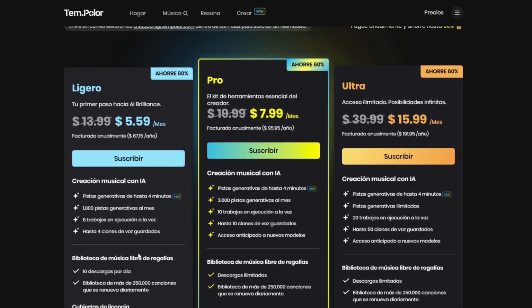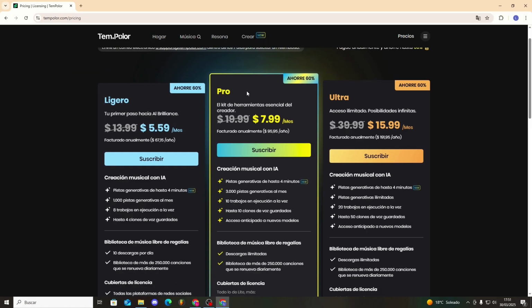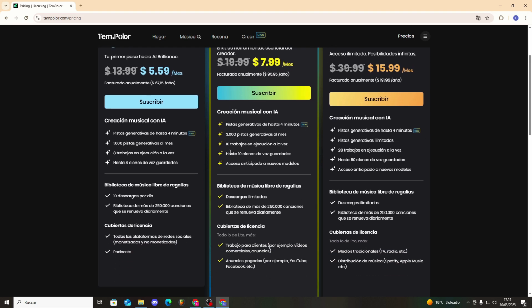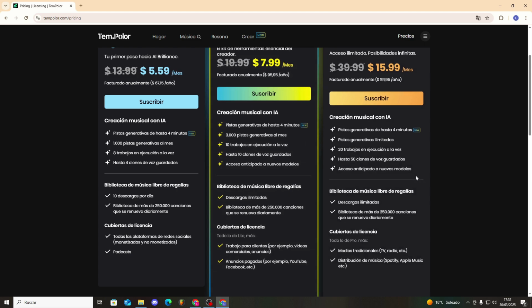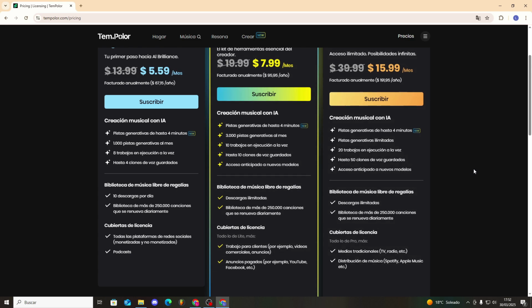The second plan we'd have is the Pro, which is also very interesting at $7.91 a month if we get it for the whole year. This plan offers 4-minute tracks too, but instead of just 1,000 generative tracks per month, it allows up to 3,000. We could create up to 10 songs at once, make 10 voice clones, and get early access to new music generation models they develop.